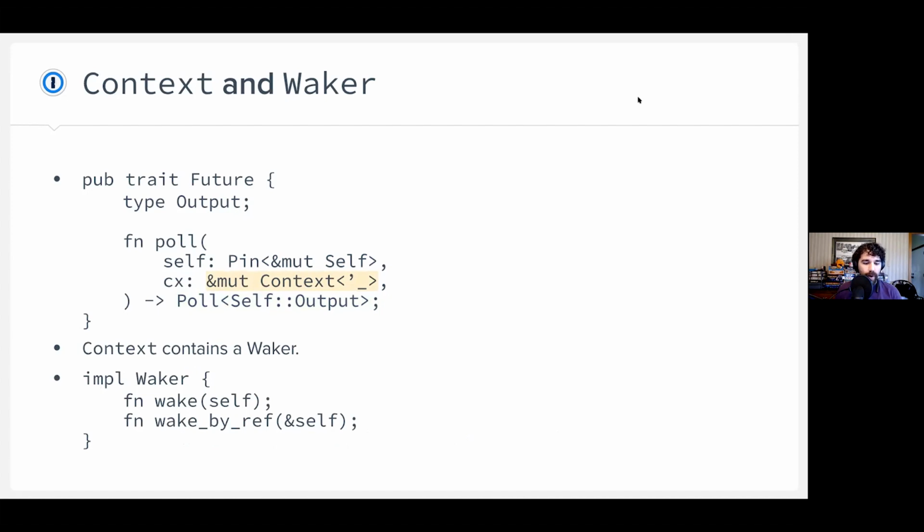A waker is a struct. You can make your own wakers. And a waker has these wake methods. So the idea here is that when you poll a future and the future needs to block, right?